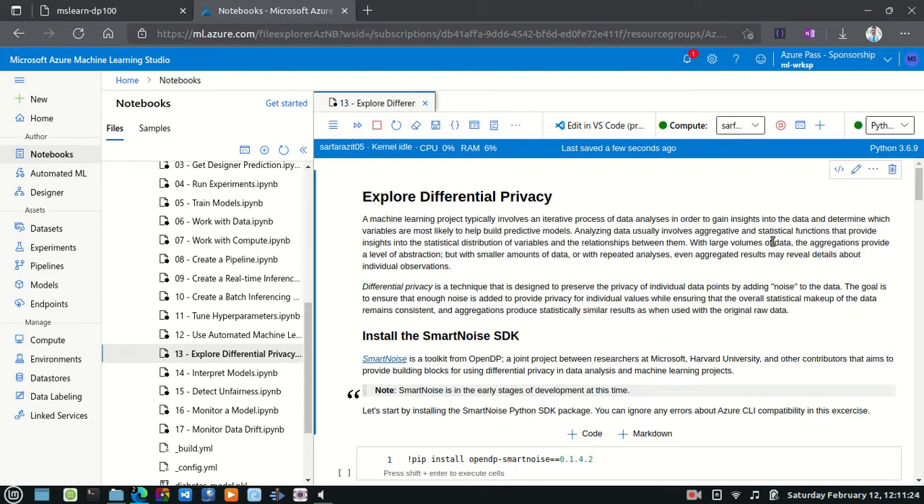When we have a large volume of data, aggregation will provide a level of abstraction, but with a smaller amount of data or with repeated analysis, even aggregated results may reveal details about individual observation. So to mitigate those issues that is highlighted here, we use a differential privacy technique. Here we introduce noise to our data, and the goal is to ensure that enough noise is added to provide privacy for individual values, while still ensuring that the overall statistical makeup of the data remains consistent.